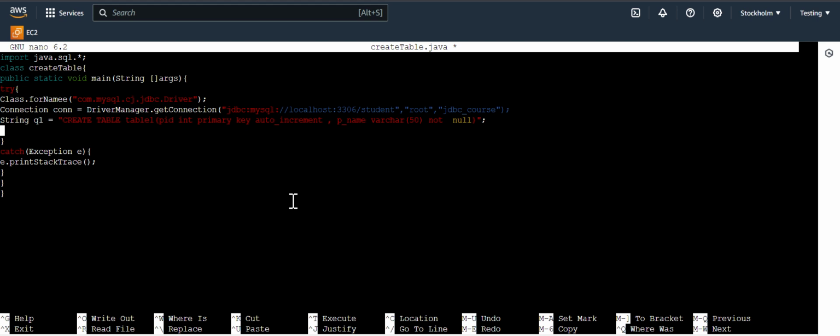Now, as I told you, to transport material from one location to another, first we make a road. Now we have to arrange a truck which will load the material and transport it from one city to another. So in our case, the truck is the statement. We have to make a statement which will work as a truck. For that, Statement st is equal to conn dot createStatement.